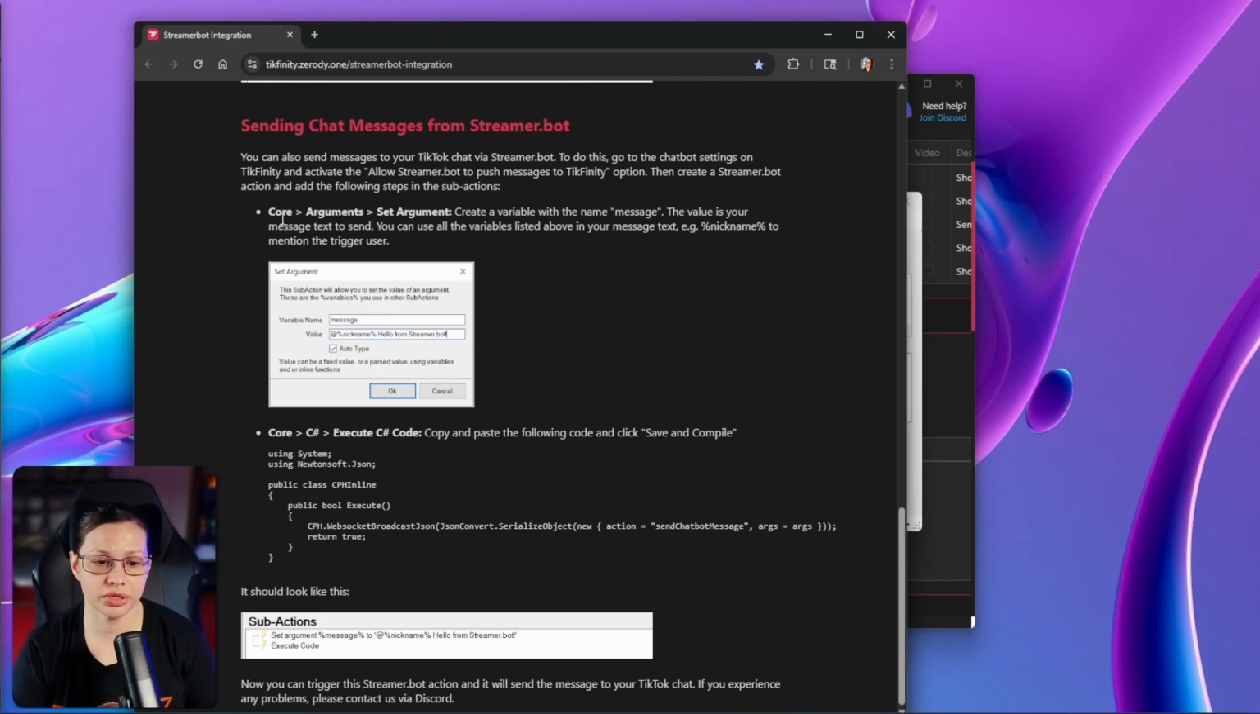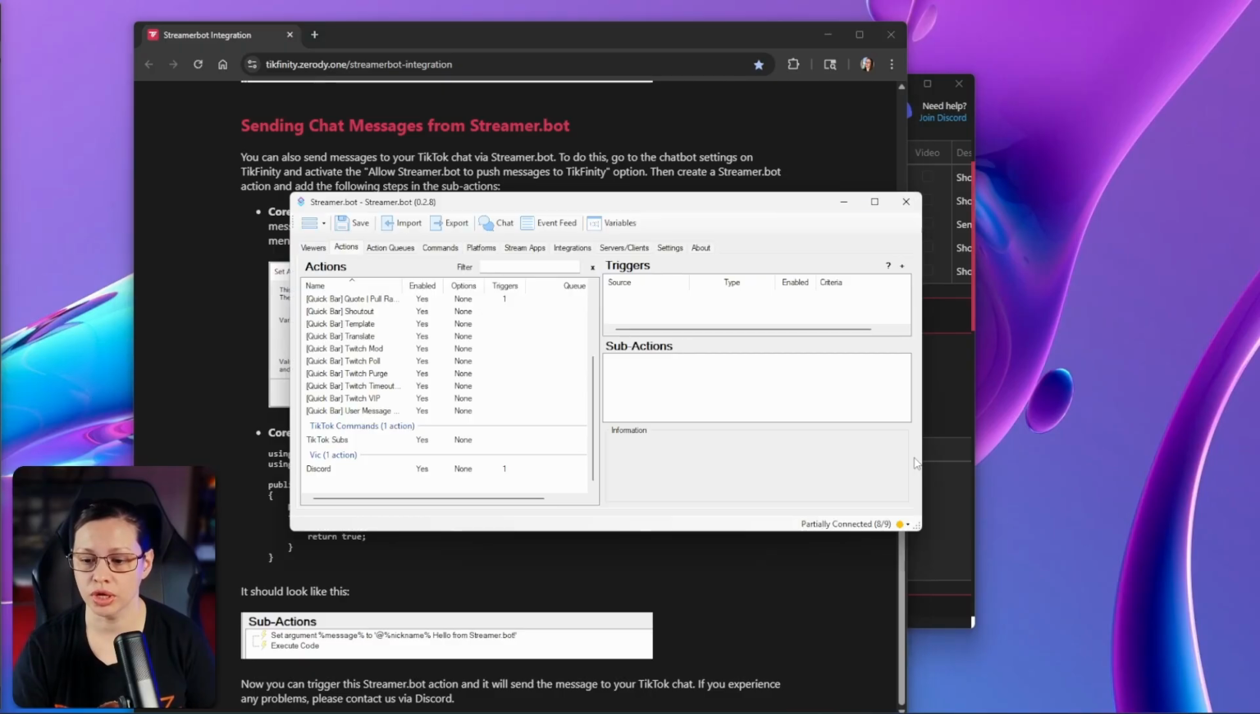It says here that you're going to go to core, argument, and set argument. Usually when you're doing a command in Streamer.bot, you need to create a trigger. But with TikFinity, you do not need to do that at all. I was scratching my head for a while on this one, trying to figure out where this is, but it's a sub action. So you would not be using the triggers here.